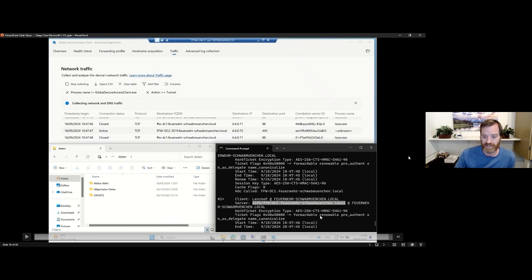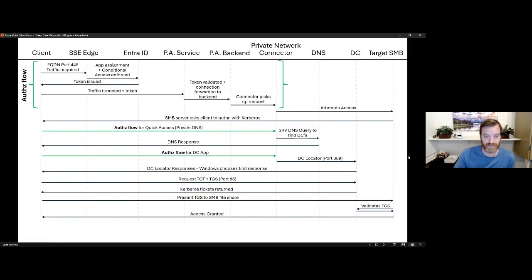So let's go to what happened. And this is where I was hinting that it was a little bit more complicated than the first demonstration.